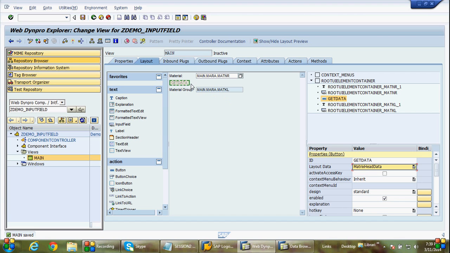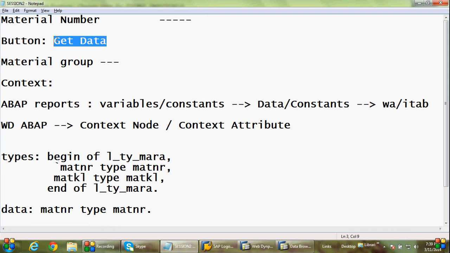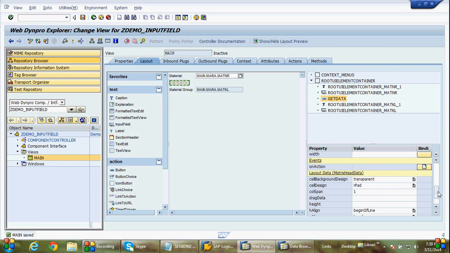This button is in disable mode, means in inactive mode, not in active or enable mode. To make it active, whenever I press this button, some functionality should be done. That means for triggering some functionality for this button, we need to define one function. That function is nothing but the on action event. So one event will get triggered when the button is pressed. That event for the button is on action.